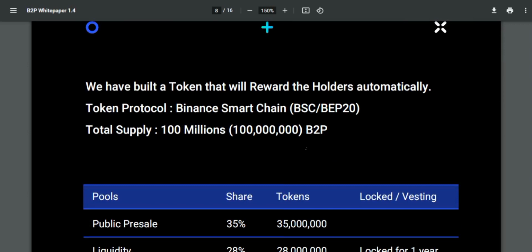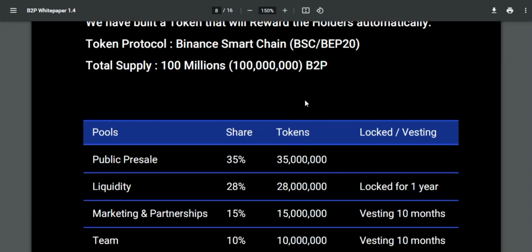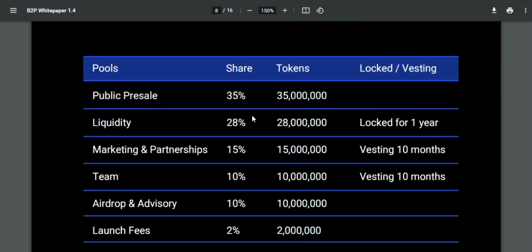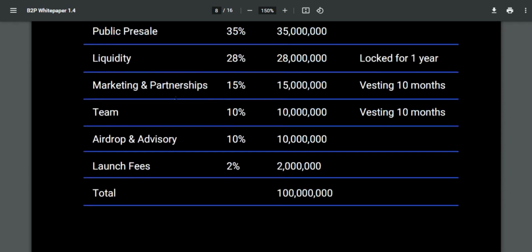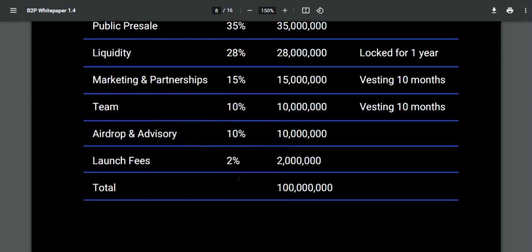Well, they have built a token that will reward the holders automatically, and the token protocol Binance Smart Chain or BSC BEP20 is available, and their total token supply would be 100 million B2P tokens. Right, so then there is the distribution of their whole token supply into different segments of this ecosystem. Like their public pre-sale is getting 35%, liquidity is getting 28%, marketing and partnerships are getting 15%, team is getting 10%, airdrop and advisory getting 10%, and launch fees are 2%.